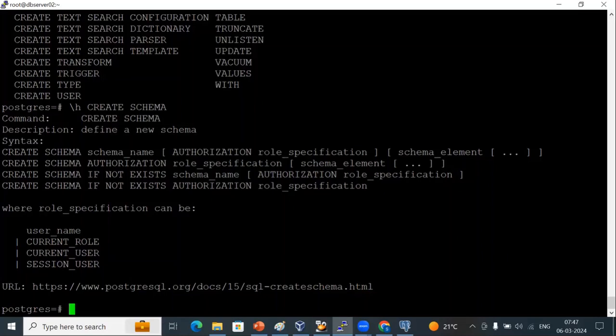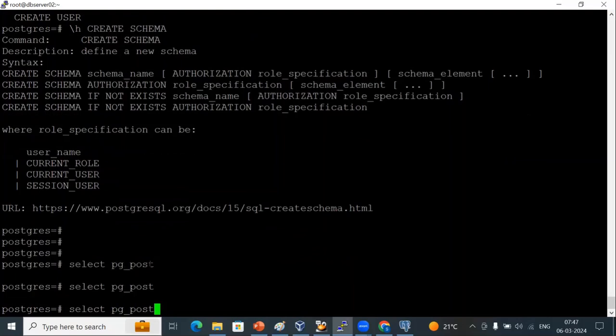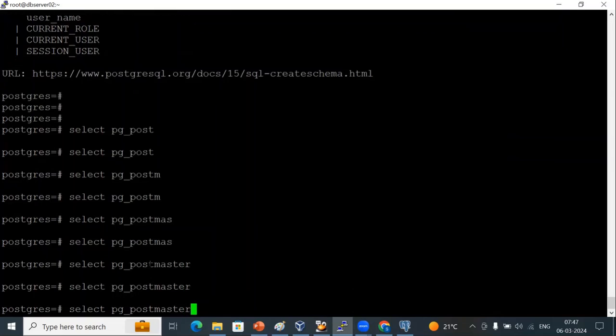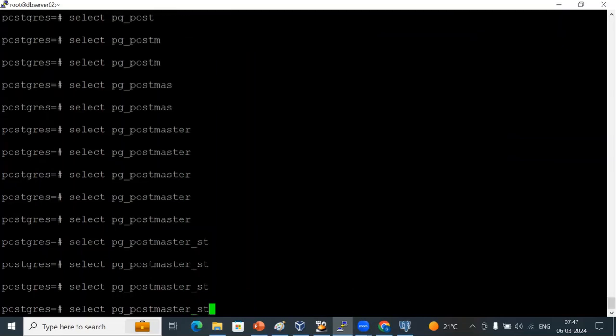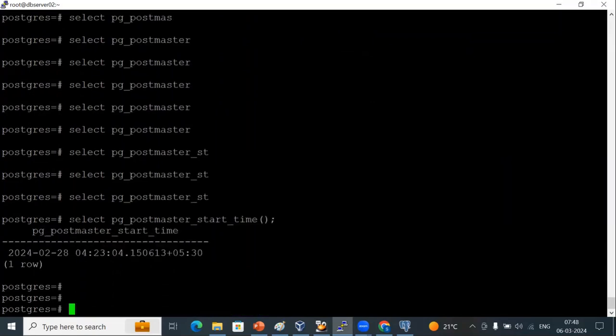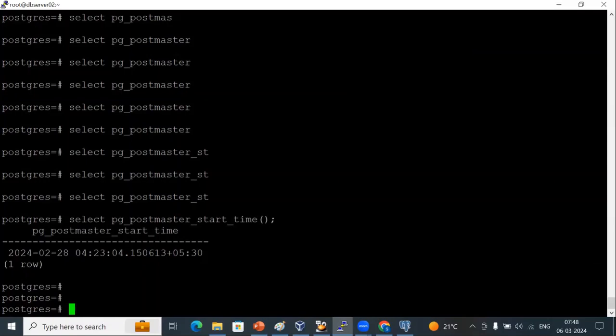And you asked me when is the last restart, right? So when is the postmaster restart time? This is the function you can use: pg_postmaster_start_time. It will give you the last restart time. This is how you can find it.